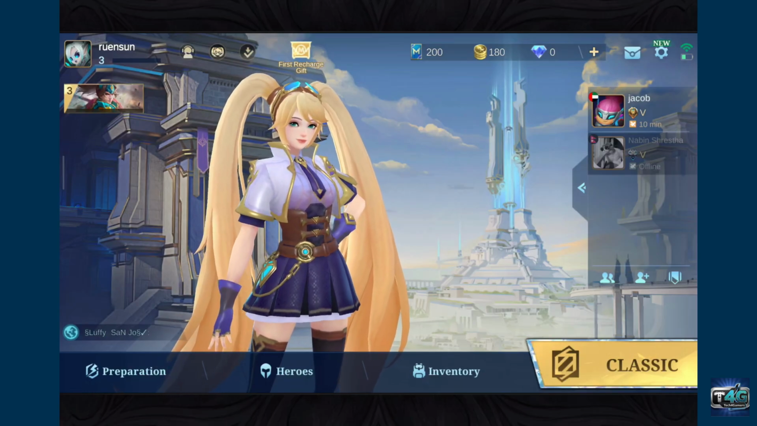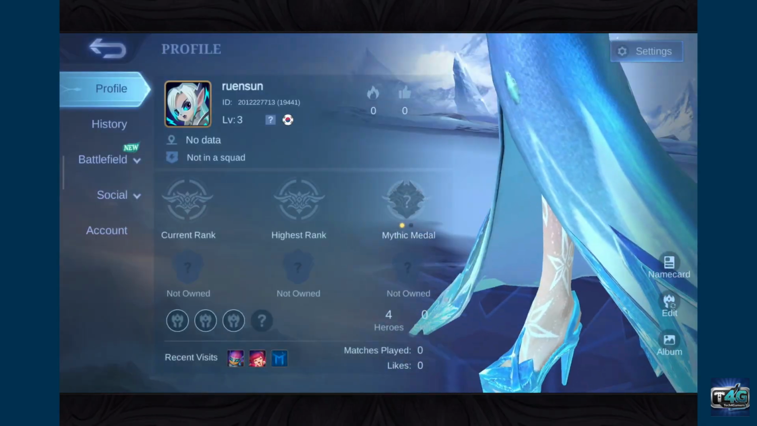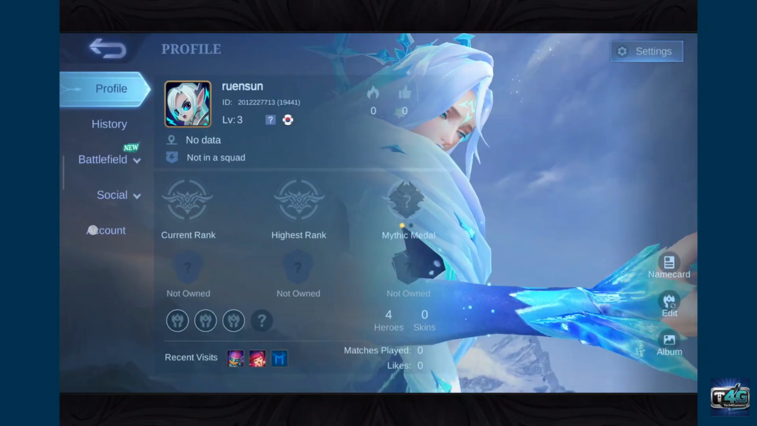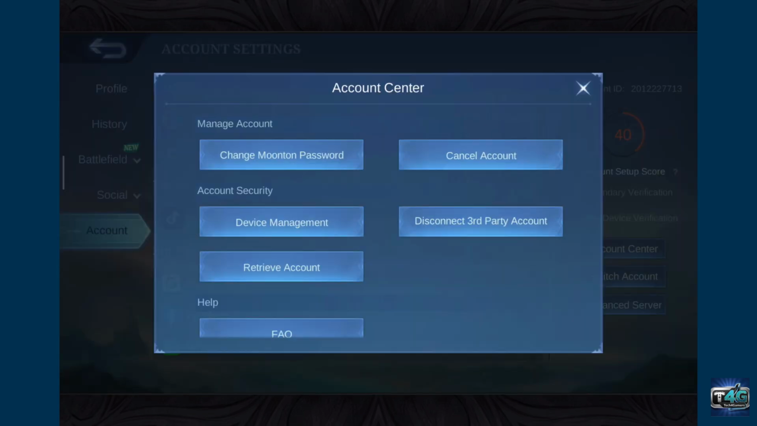Once you're inside the main homepage, tap on the avatar button at the top left corner and then you will come across the Accounts tab on the left hand corner, tap on it. From the menu that appears on the screen, look for Account Center on the right corner. From here, you can then go ahead and look for the Cancel Account button and tap on it.